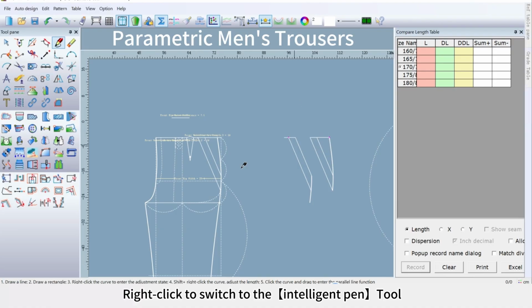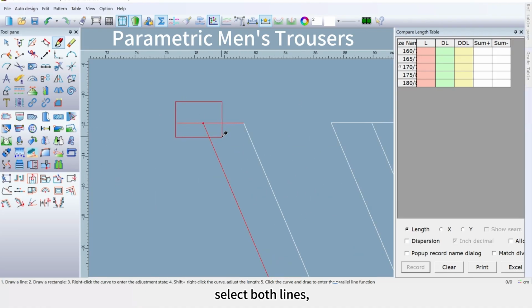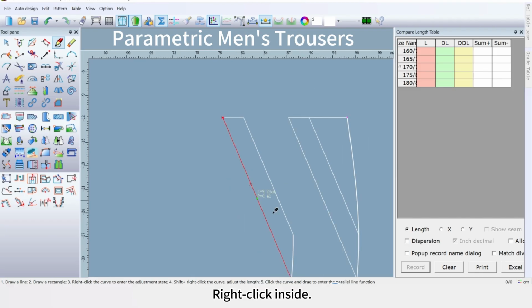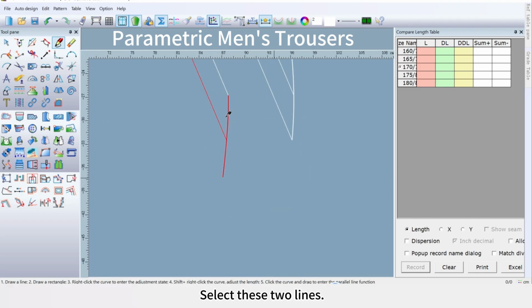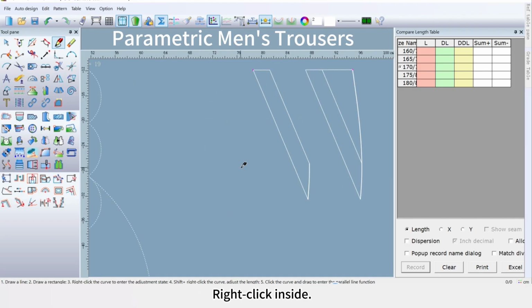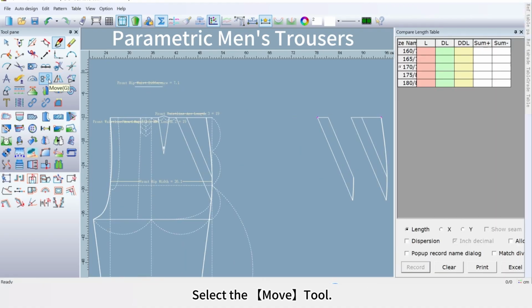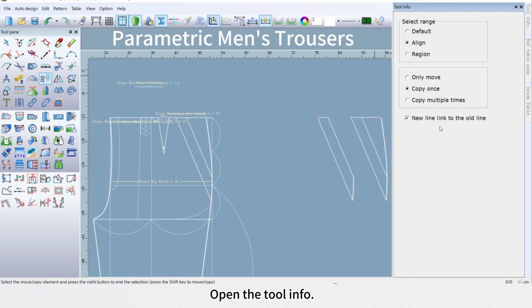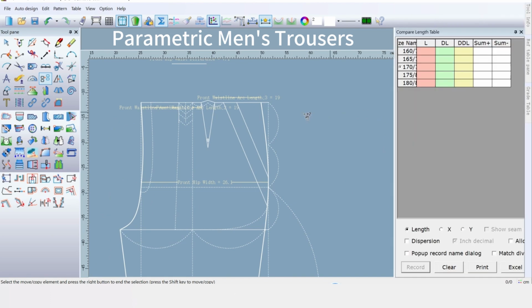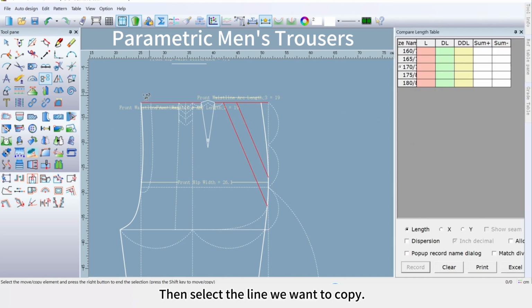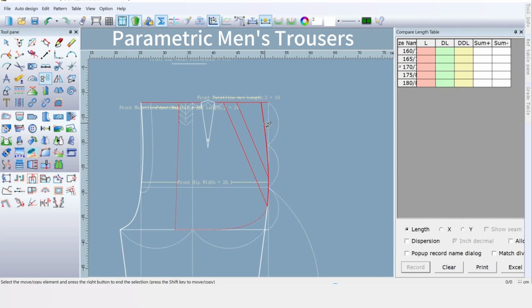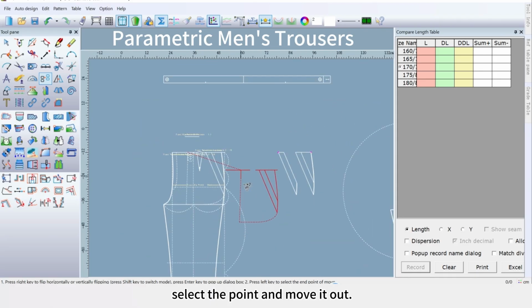Right-click to switch to the Intelligent Pen tool. Select both lines. Right-click inside. Select these two lines. Right-click inside. Select the Move tool. Open the tool info. Select All. Then select the line we want to copy. Right-click the blank area. Select the point and move it out.